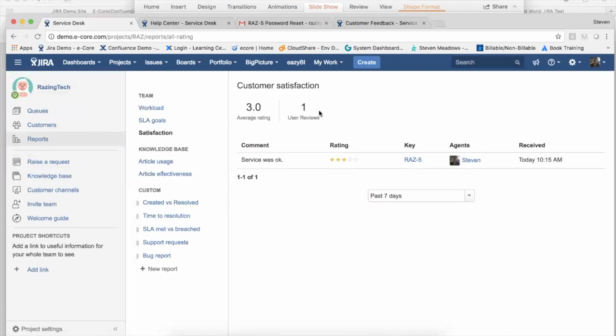Okay, so we now have one user review. Service was okay was a comment that I put in there. 3 stars out of 5. This is the actual issue. And this is the agent that was dealing with it, myself, obviously. And when was this received? Great. Okay, so Raising Tech now has their satisfaction survey in check.